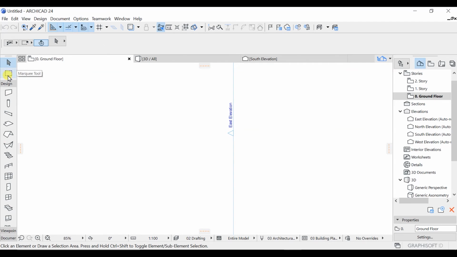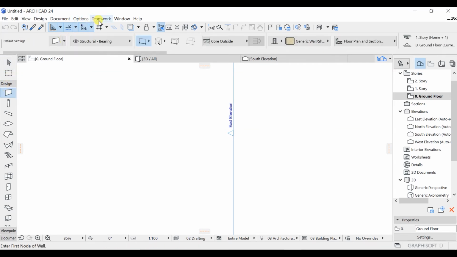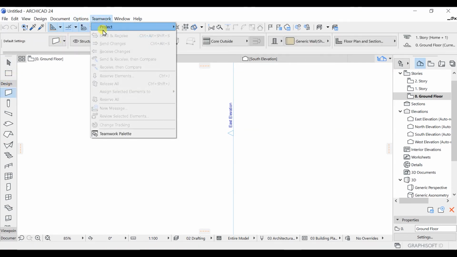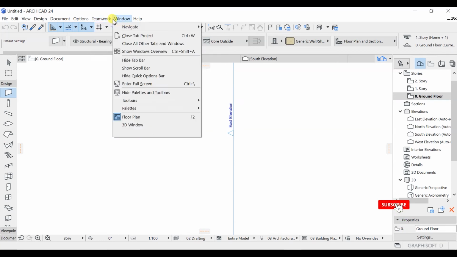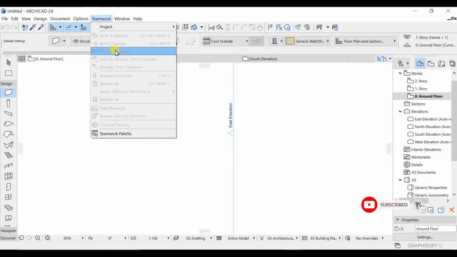What will happen if I just simply click on any of these, and if you go to teamwork, even after that you're going to see a window like this. So these options are grayed out because we have not set up our project. Okay, so these are some of the things that you will get. So basically teamwork is used, let's say we are working in a team, my partner is working on the same project, so that we can share these things.